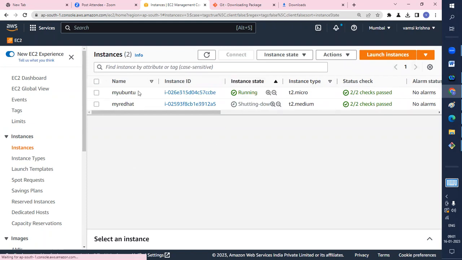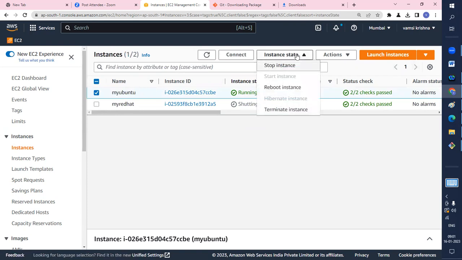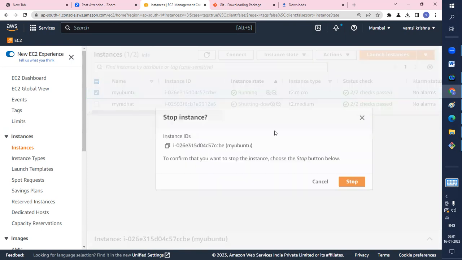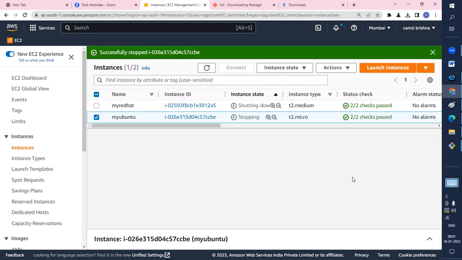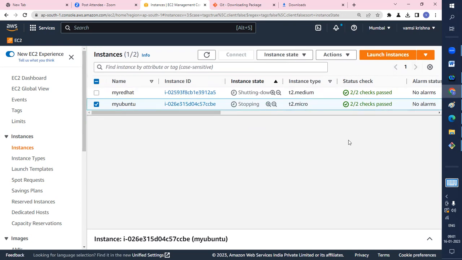Now I want to stop this Ubuntu machine. How can I stop? You can select that machine and stop it. Then whenever you want, you can start that machine again. Stopping is nothing but just shutting down our machine.